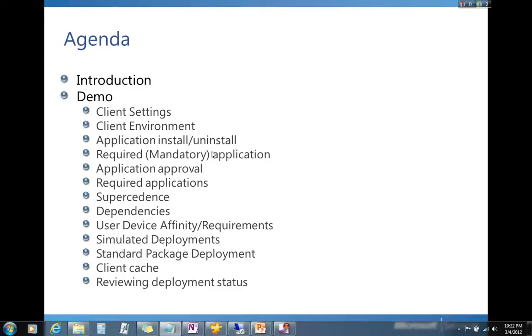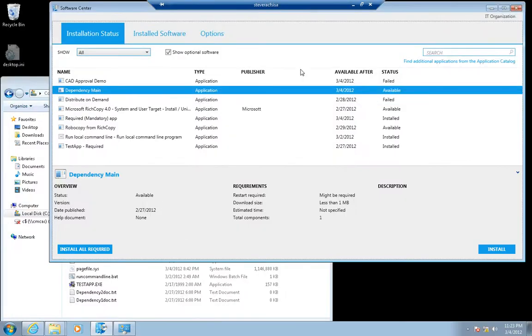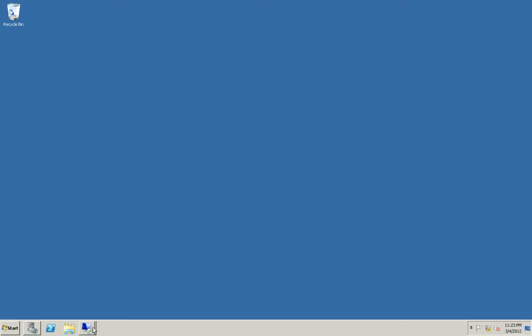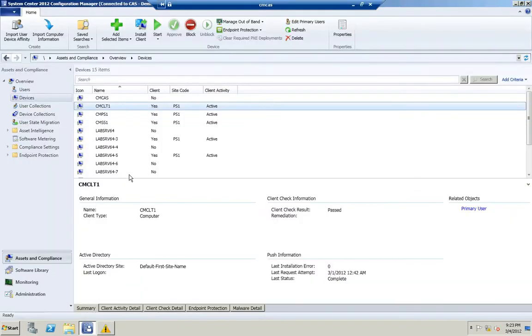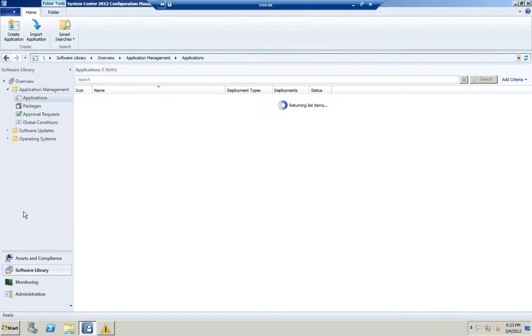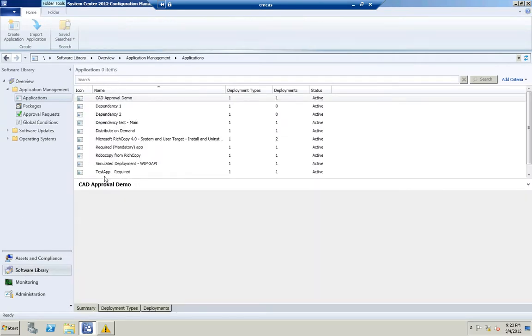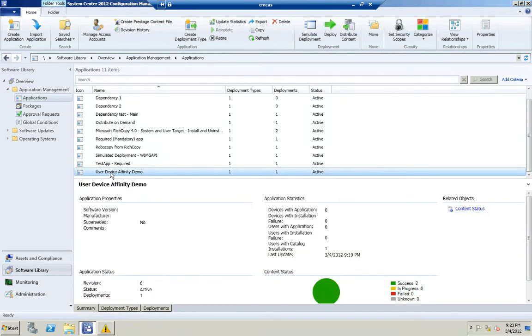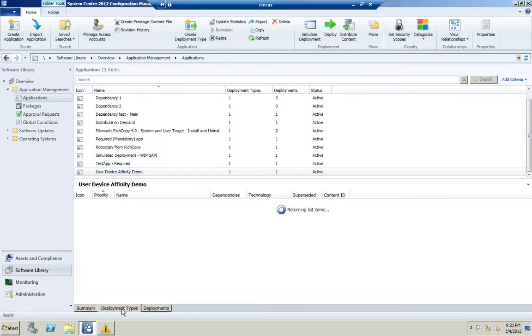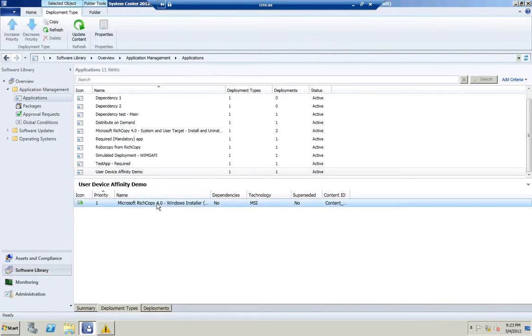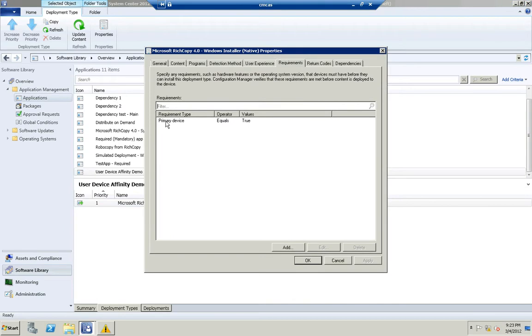So for this demo, oops, I minimized it too much. So for this particular demo, I created an app back here on the CAS. Get back to software library. And for this app, I specified specifically a requirement that in order for the app to run, I had to be logged on as a primary user on the machine. Okay, so I do that with my requirements engine. So the requirement is primary device equals true. So if I'm logged on to a primary device, then this should be able to run. If I'm not logged on to the primary device, then it should not be able to run.